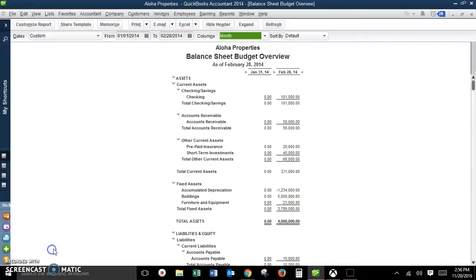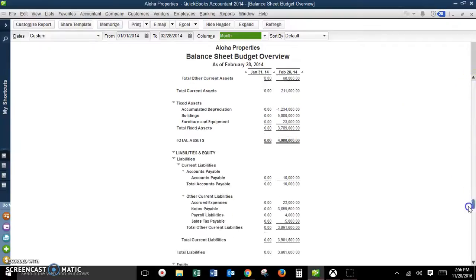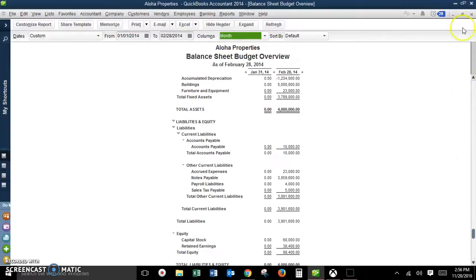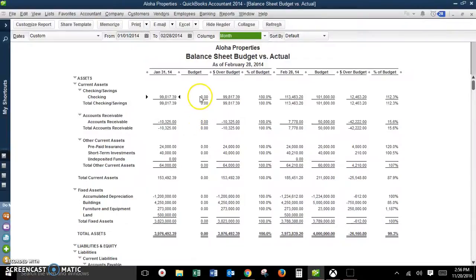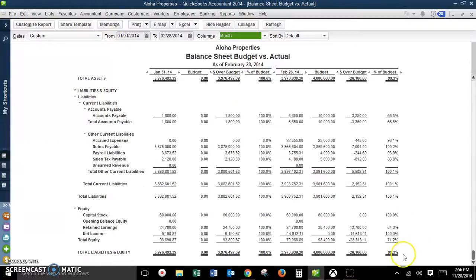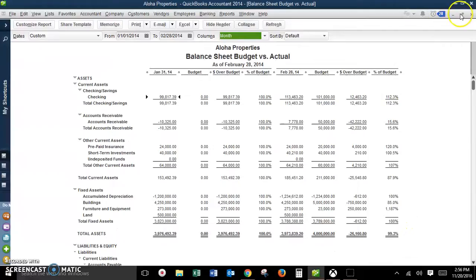I've already run these reports here, so this is our balance sheet overview, so you can see all the expenses and assets that we have here. Go ahead and downsize that one. This is the balance sheet budget versus actual. So it looks like we're a little over budget here and there, and then a little under budget there. It's a good way to see what percentage of the budget that we're at to see if we're on track to actually meet our goals.